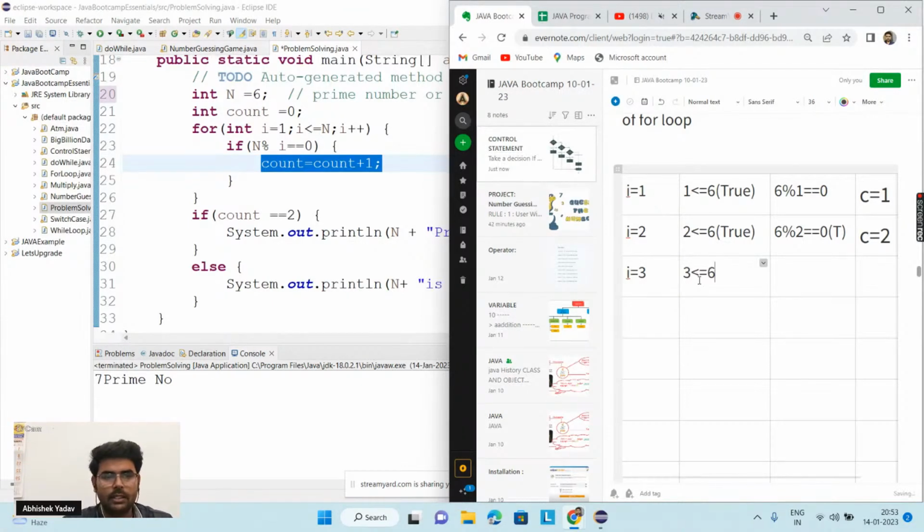We will jump back to the condition part. 3 is less than or equal to 6, true. Again I will move inside the body of the for loop, and 6 modulo 3 is equal to 0. Yes, the condition will become true, and the value of count will become 3. And this process will continue.